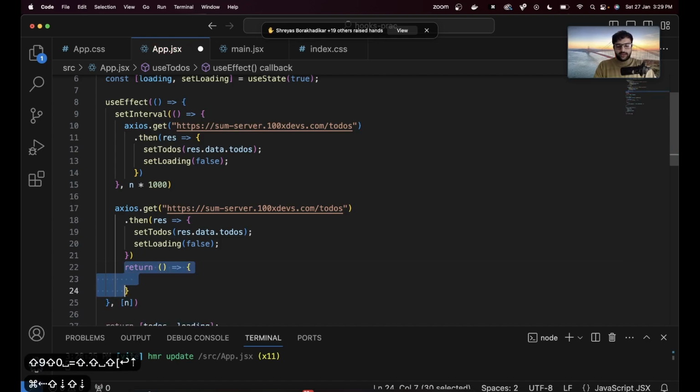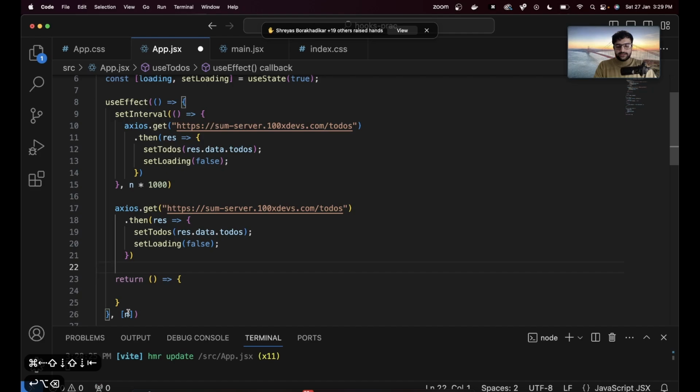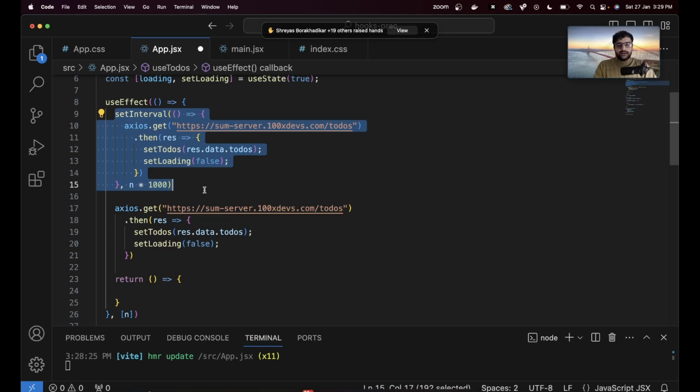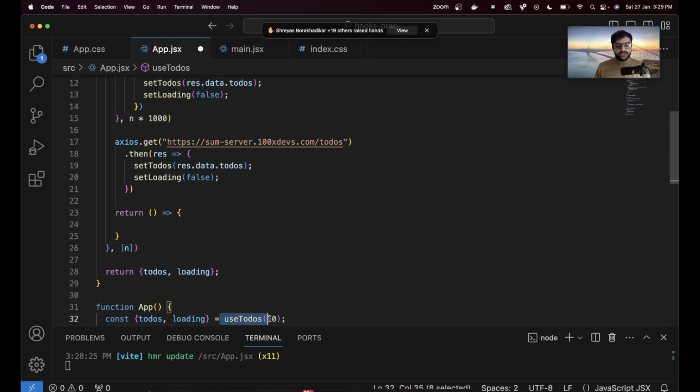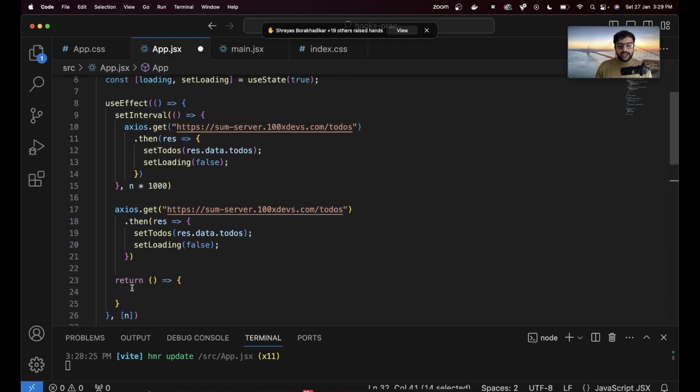cleanup function. Okay, anytime n changes, first this logic will run, which needs to clear the original clock. It needs to make sure that the clock that was running is stopped, and then the new clock starts. You don't want two clocks running, one for n equal to 5 and one for n equal to 10. If whoever was calling it has changed n, they want the previous clock to stop and the new clock to start. And hence, in this cleanup function, you need to stop the old clock.